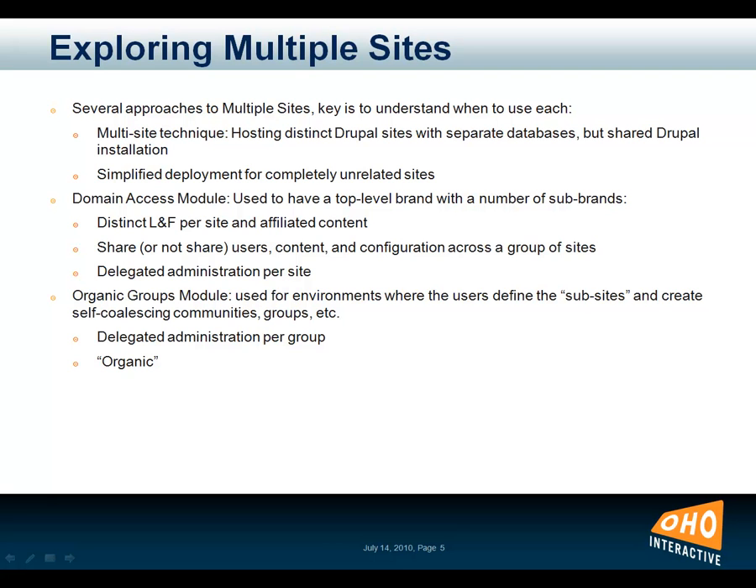The last module that we talk about for multiple sites is the Organic Groups module, and this is kind of a reverse problem, where you want to allow users to define their various different sites. It's like Domain Access, except in reverse, in that you want to have one shared Drupal installation. You want all the users going to the same place. However, you want to allow them to coalesce around certain topics or certain items, and then to almost program their own subsites so that they can make communities, etc.